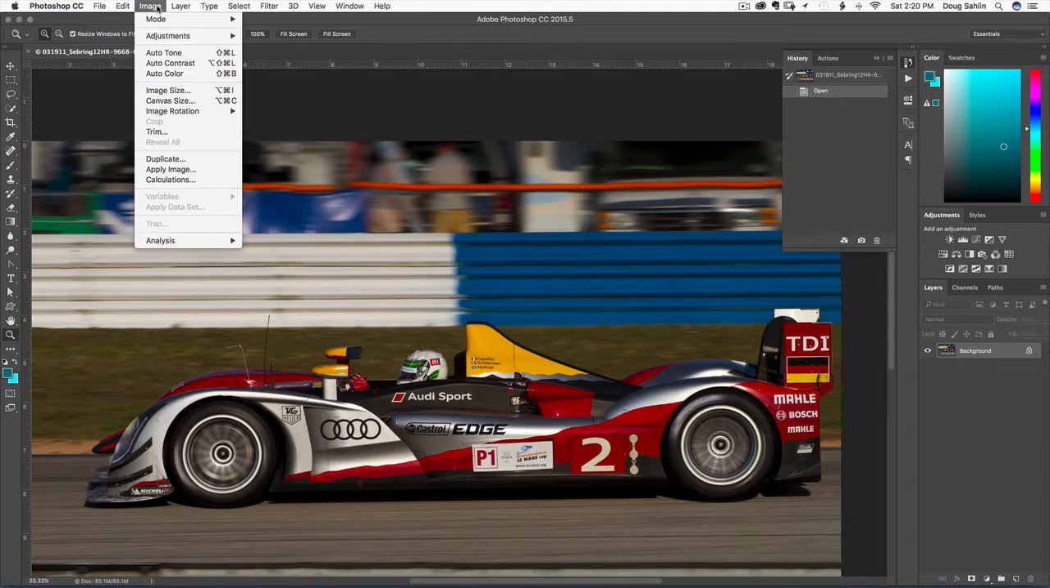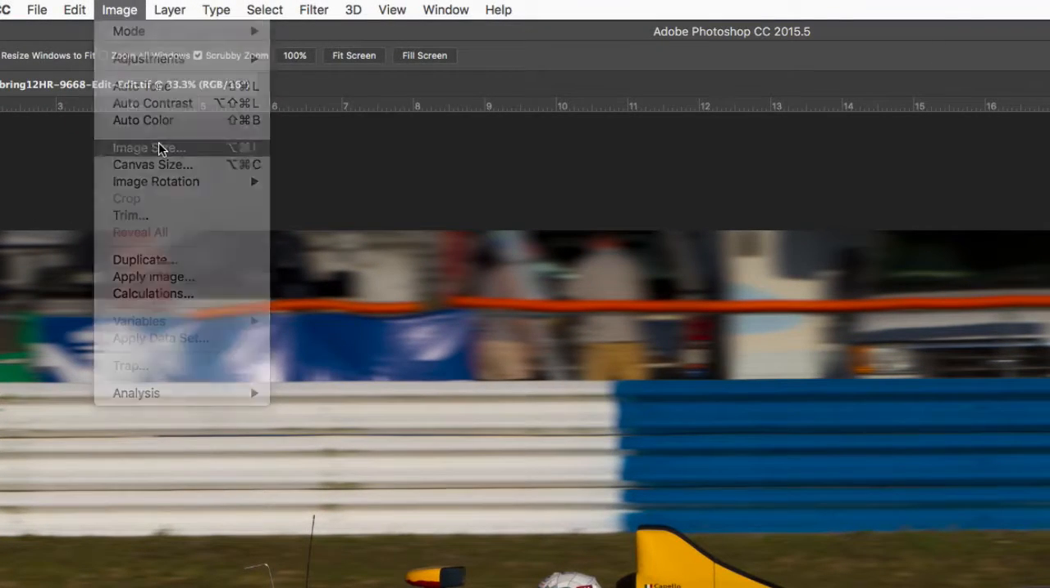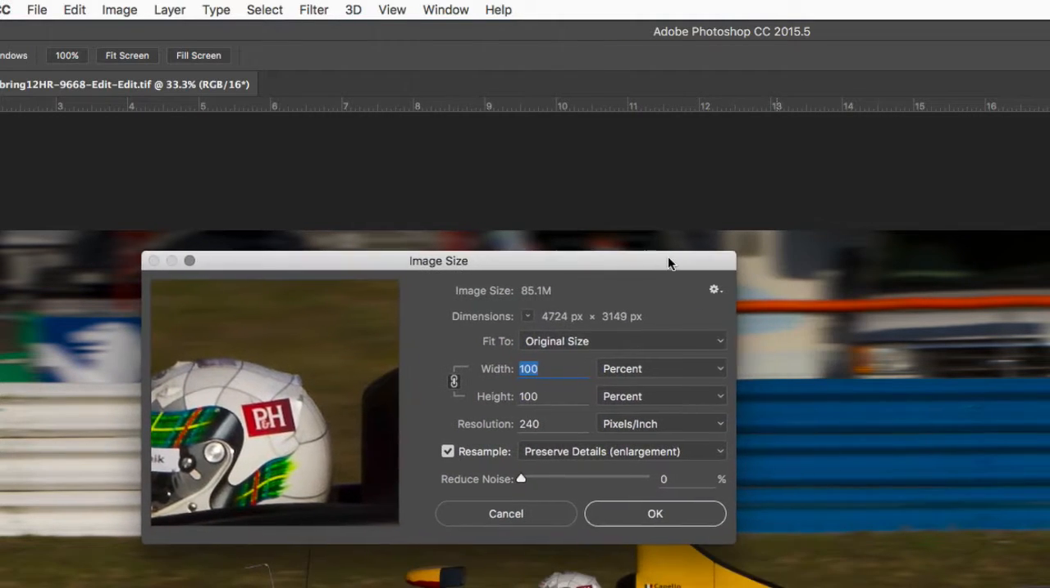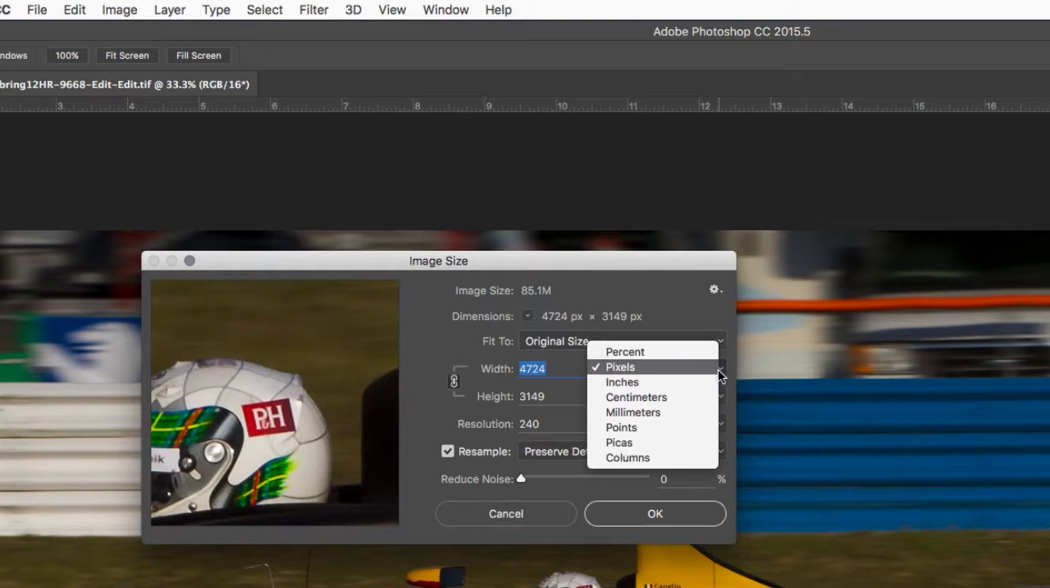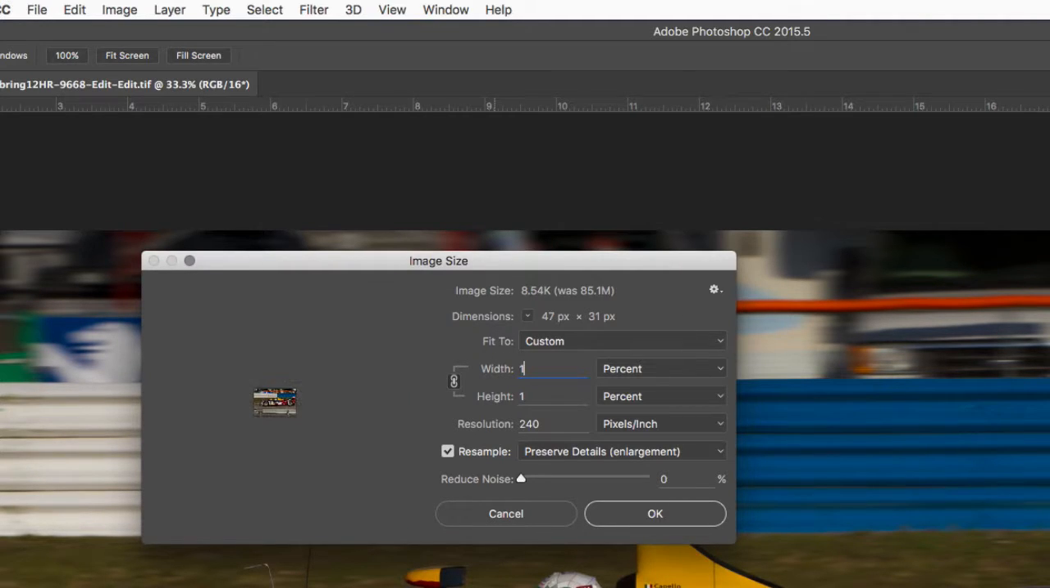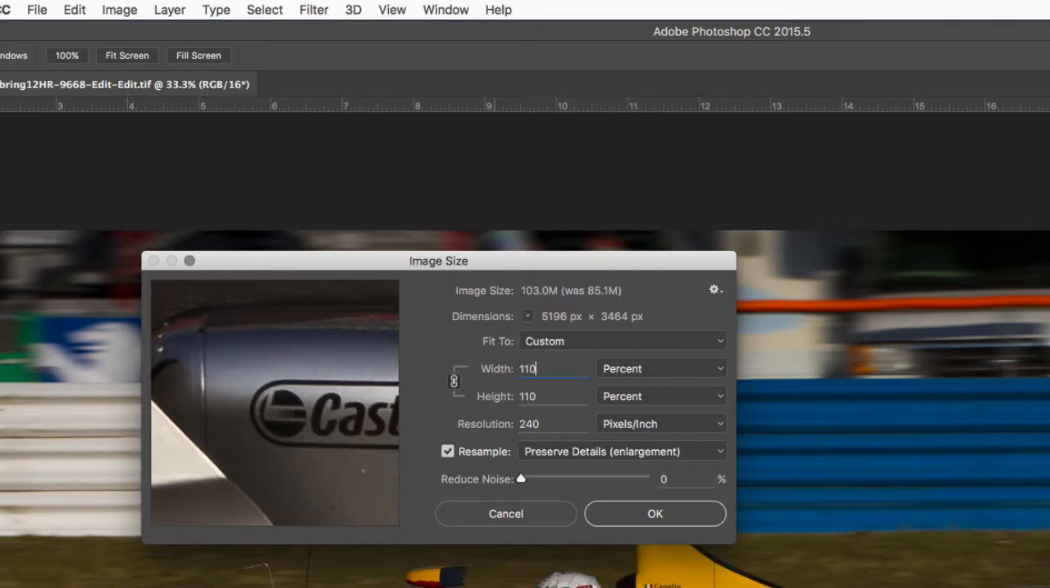And if I choose Image Size, it's 4274 by 3149 pixels. And I know for a fact that it's 240 pixels per inch. So what can I do to enlarge this? Well, you enlarge by percent. And the trick is to enlarge the pixels by 10%. So you'd enlarge this by 110%.